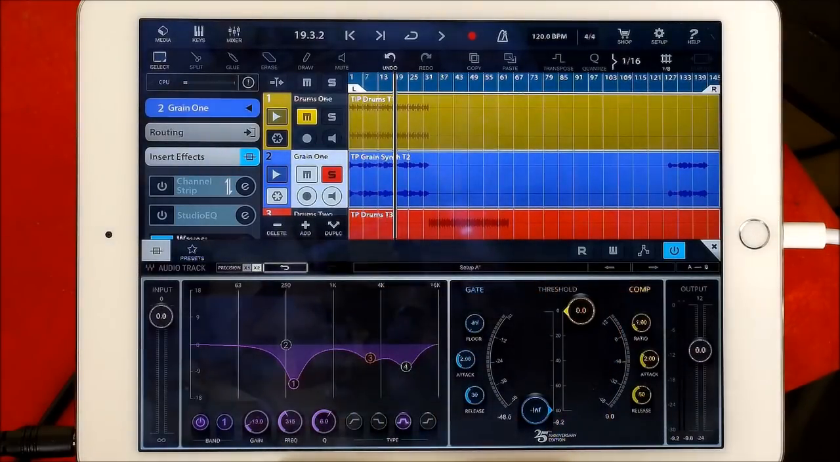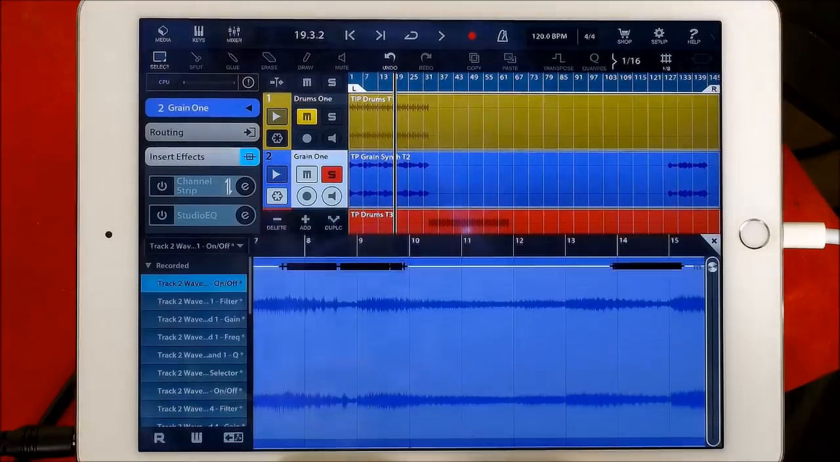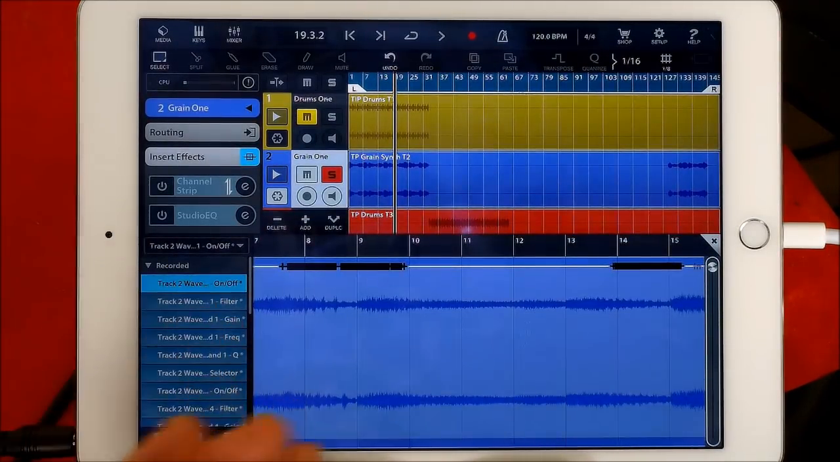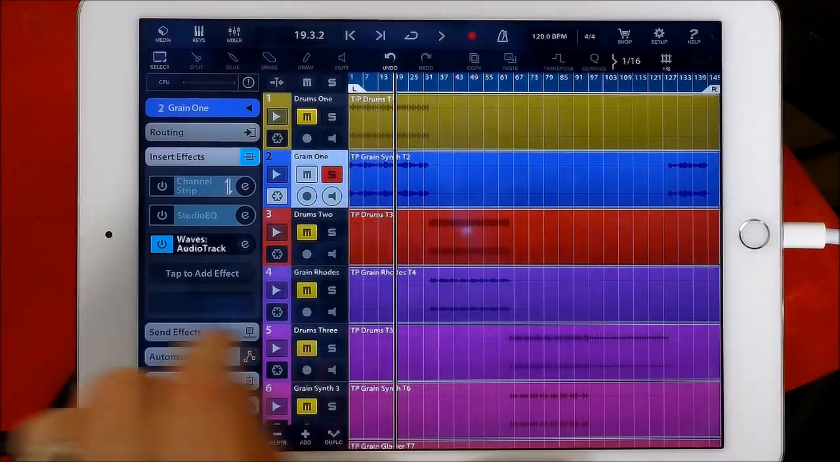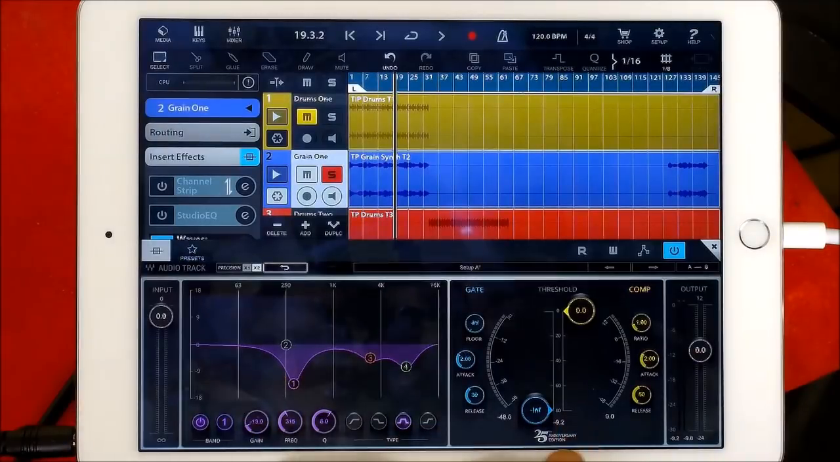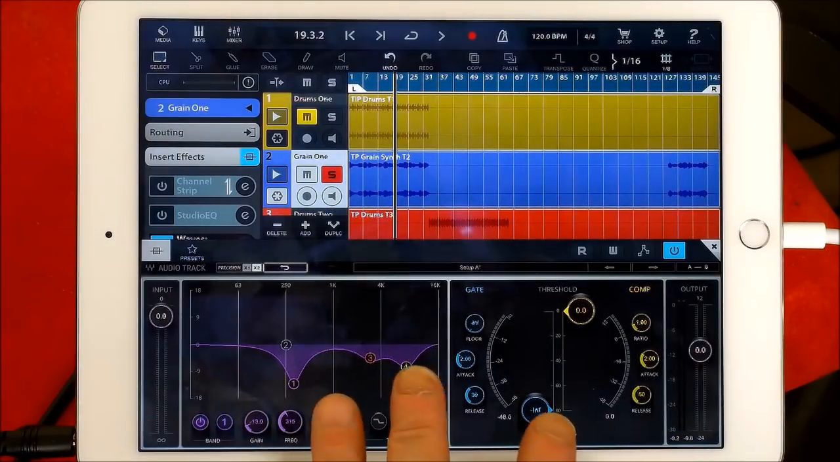And then we can also look at the automation and we can draw it in manually. We don't need to just use the actual track automation. Right, okay, so that's very, very cool beans as well.